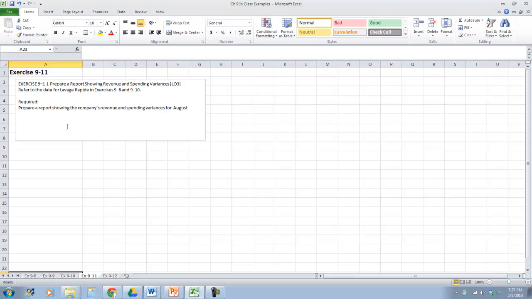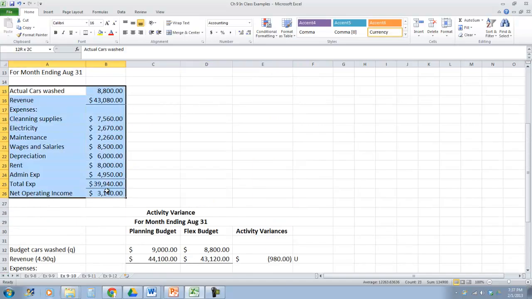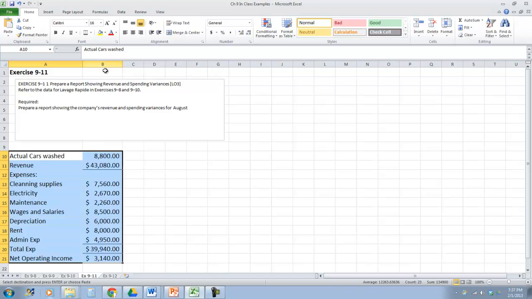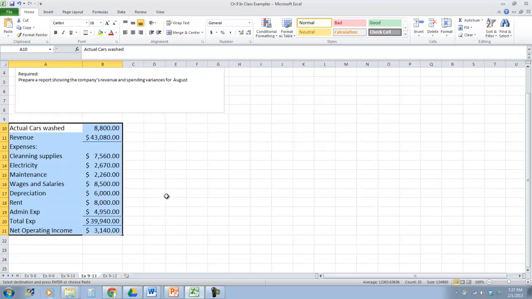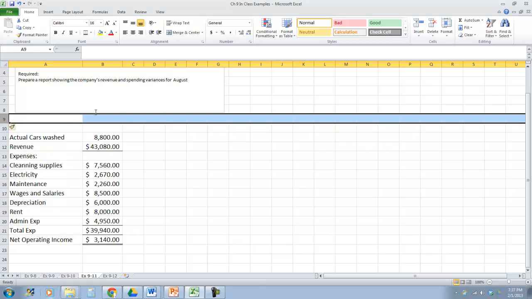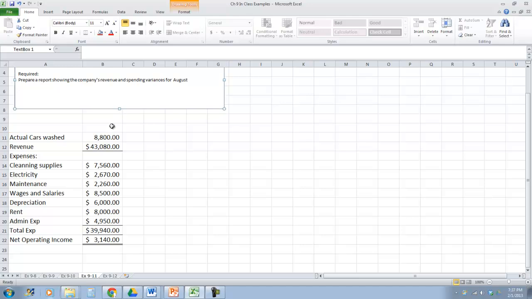So exercise 9-11, we had actual results for August. And this was right here. Copy, paste. So these were the actual results for August. So our flex budget was budgeted expenses, but actual cars washed. Now we're going to see what happens with actual expenses, because not all the time are expenses exactly what we think they are either.